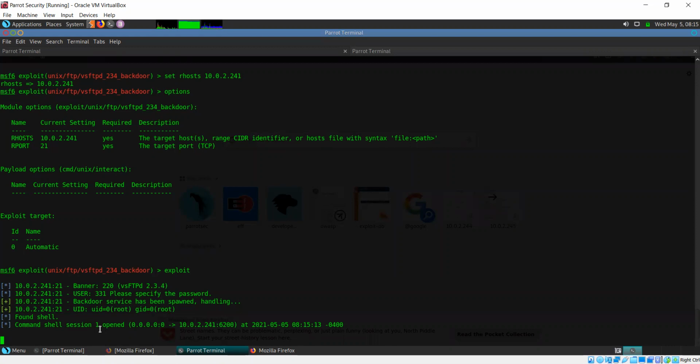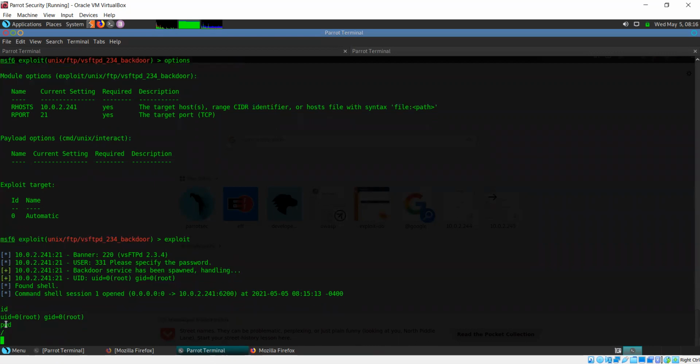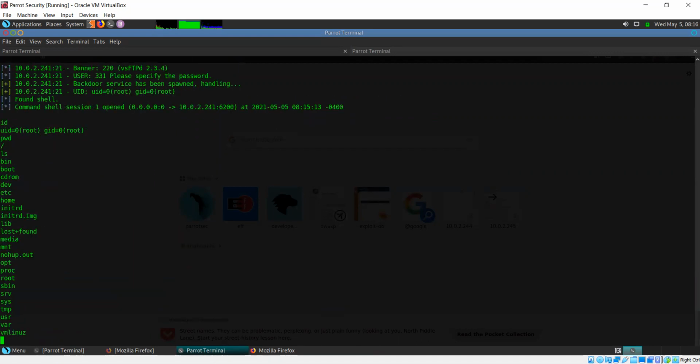Every different shell access that you have in Metasploit, you can have multiple at one time, so all of these are separated into different sessions. I can run the id command and I'll find that I'm root on this system. Print working directory, ls, so we'll see the system files. This is another way to get root on the Metasploitable system using Metasploit.